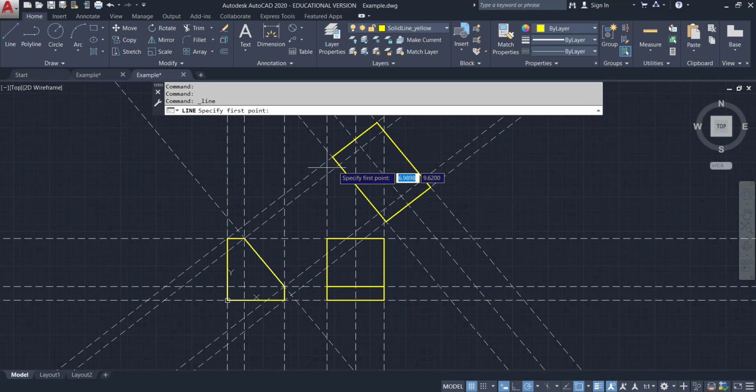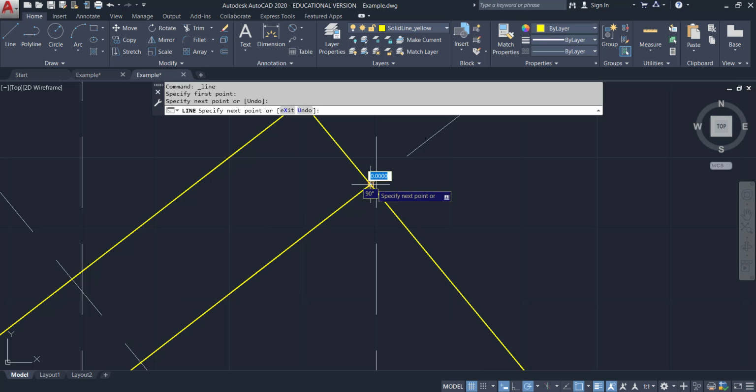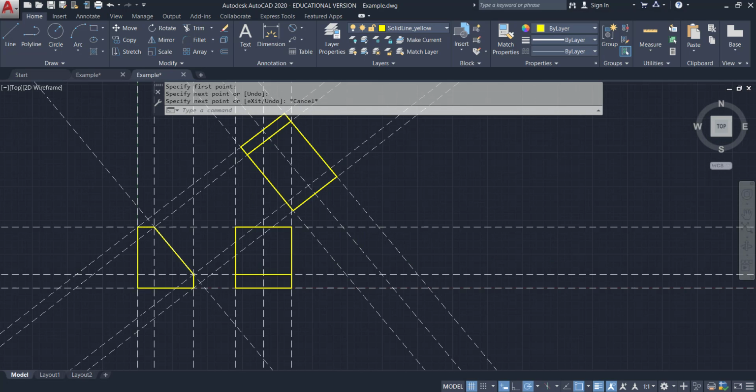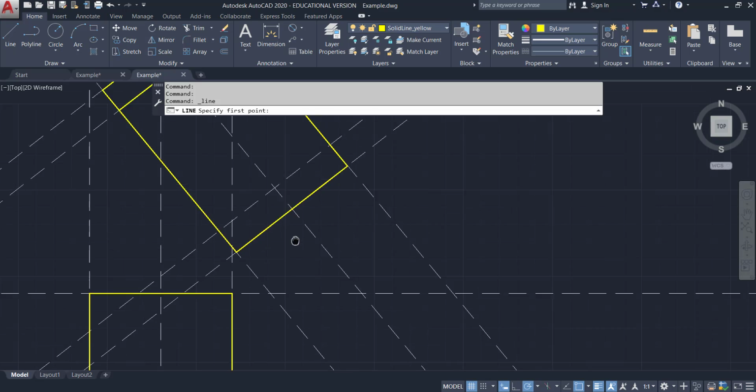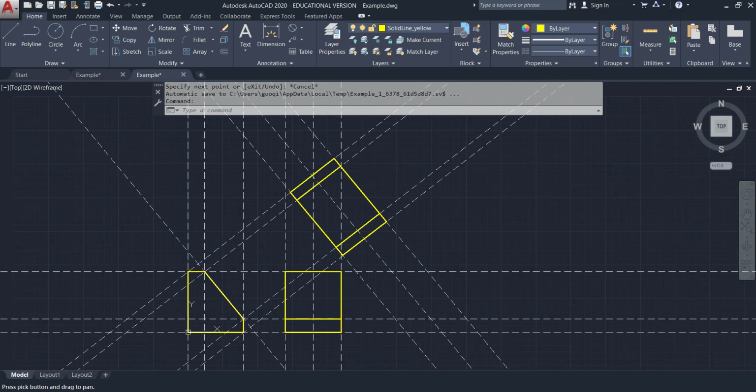Yeah, and also those two lines here, there are multiple points, so make sure you snap it right. Okay, now we have the basic contour of the auxiliary view.